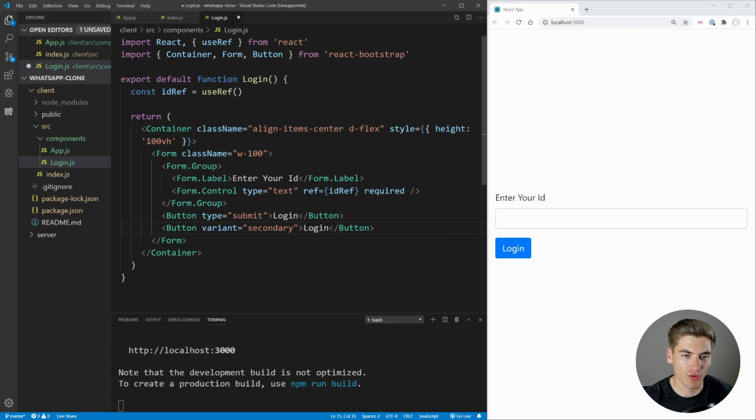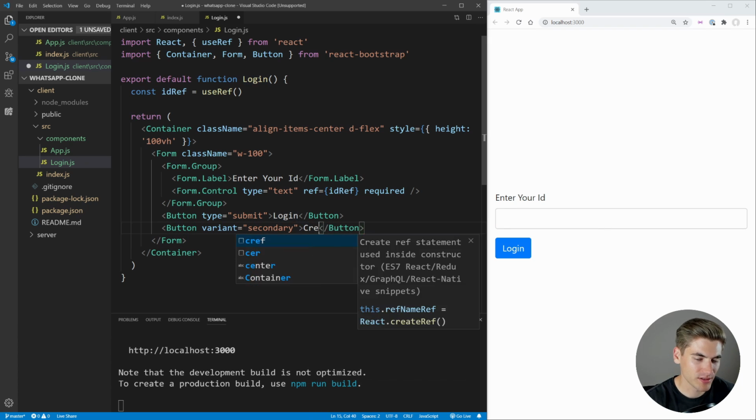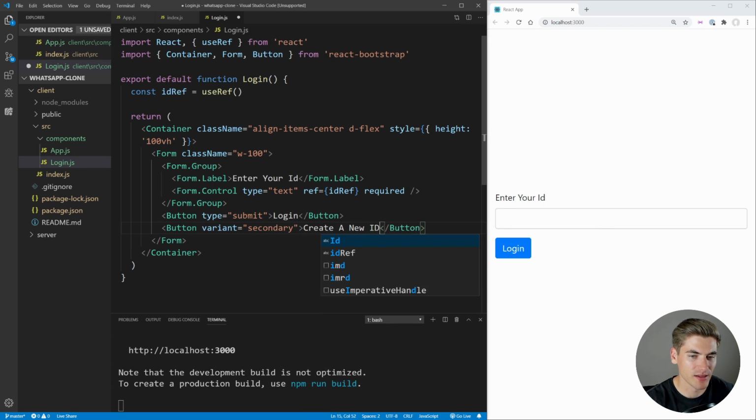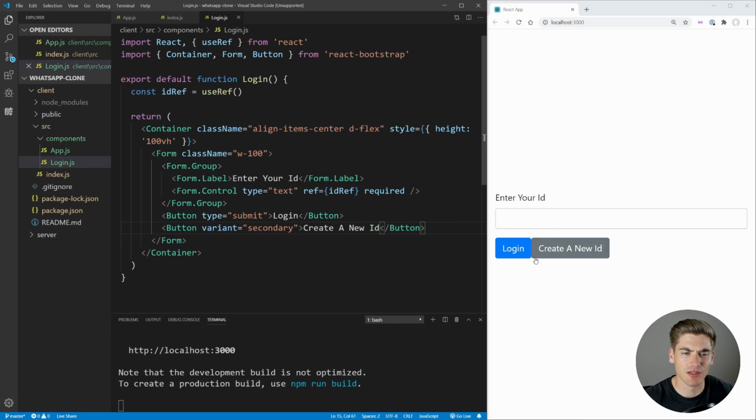It's going to give it a nice gray color. And for this one, we're just going to say create a new ID. This is what happens if we don't already have an ID that exists. So now let's just save and see how that looks. You can see we have our two buttons. Let's just add a little spacing in there.